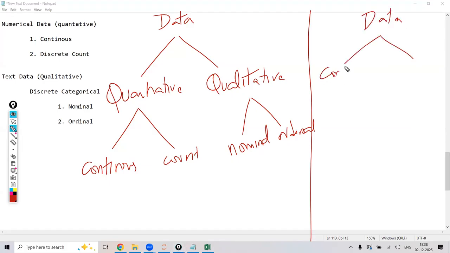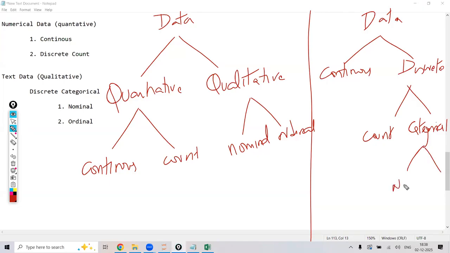So one is continuous. The second one is discrete. And within the discrete, count and categorical. And in the categorical, two types: nominal and ordinal. Okay, out of these two flowcharts, whichever you are interested in, you can choose. Now, first I want to explain in a simple way.